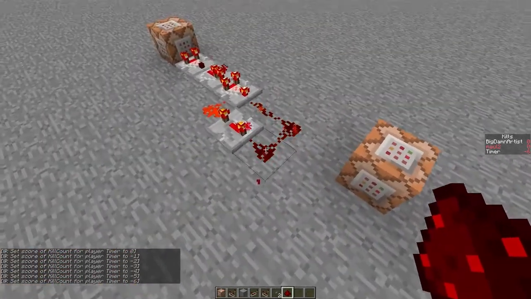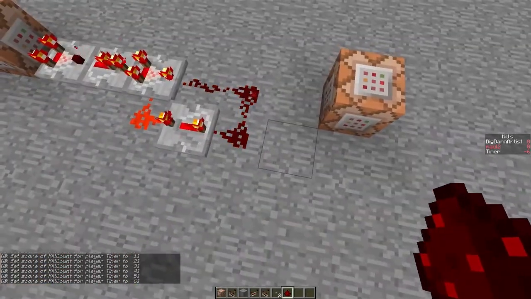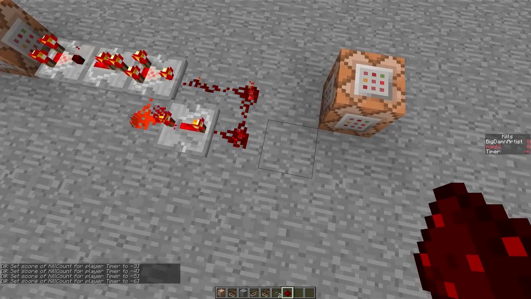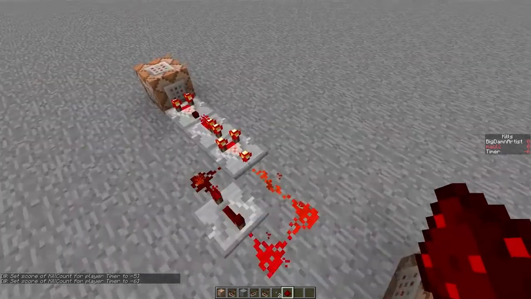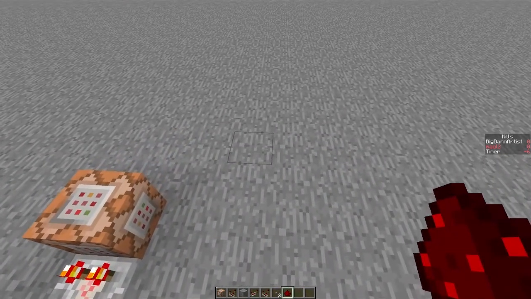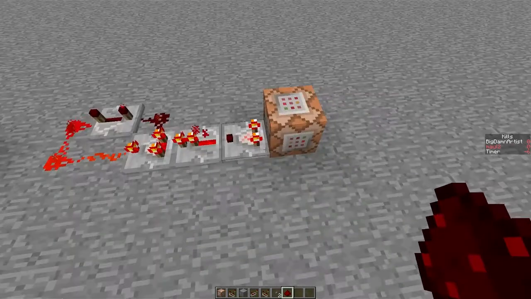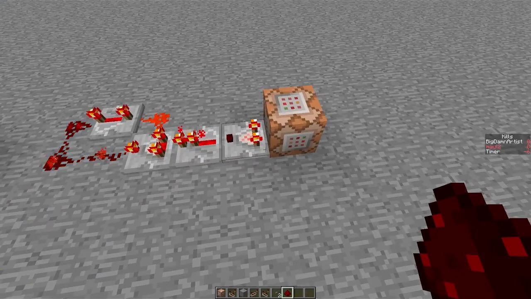Stop the clock. Okay, so what's going on here? This confused me for the longest time when I was trying to figure this out, and it still confuses me every once in a while when I'm trying to figure something out and it doesn't work. Basically, command blocks only update whenever they're powered.